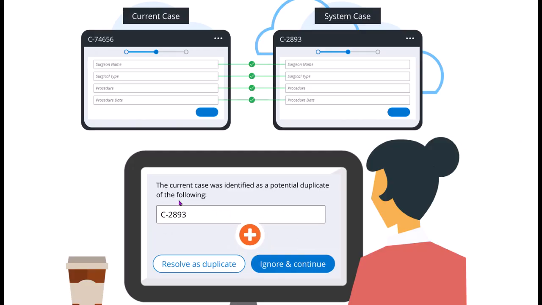So when a screen is presented to the CSR, it says the current case was identified as a potential duplicate of the following. The system suspects that this could be because of this data case only. Data is same in both these cases. Then either you can ignore and continue with this new case, or you can resolve this as duplicate, so that the system will have only one old case.